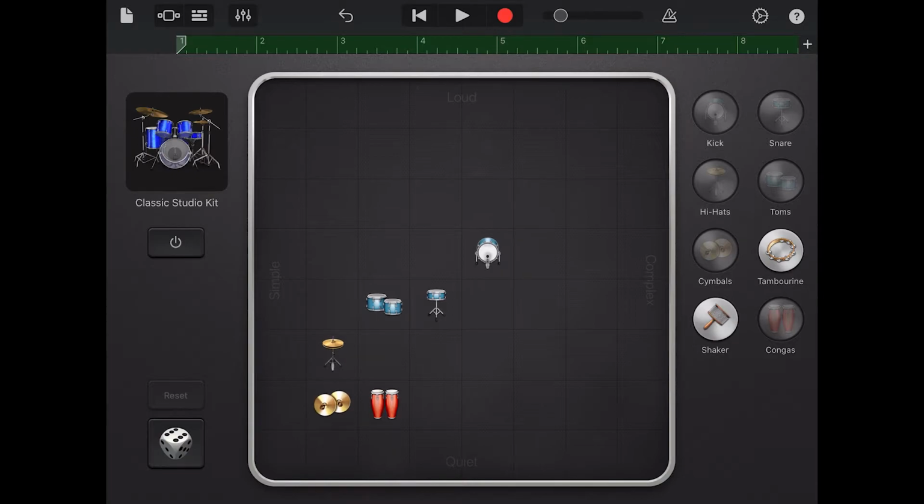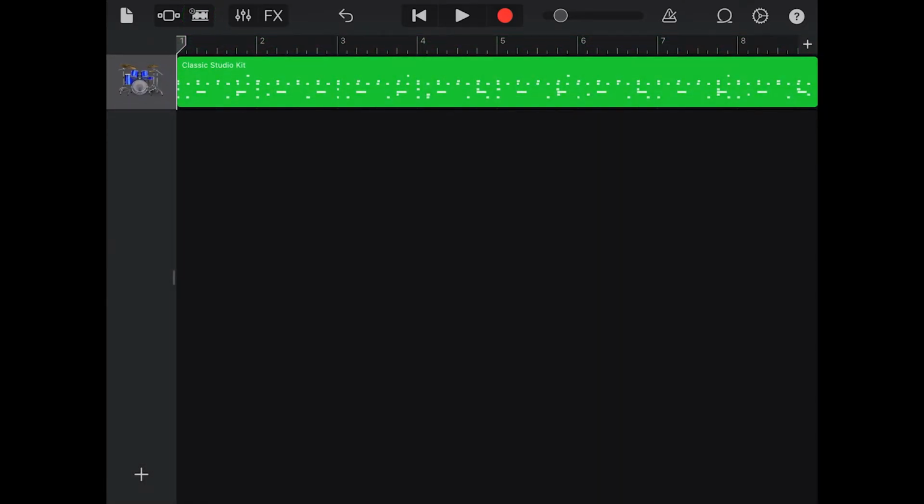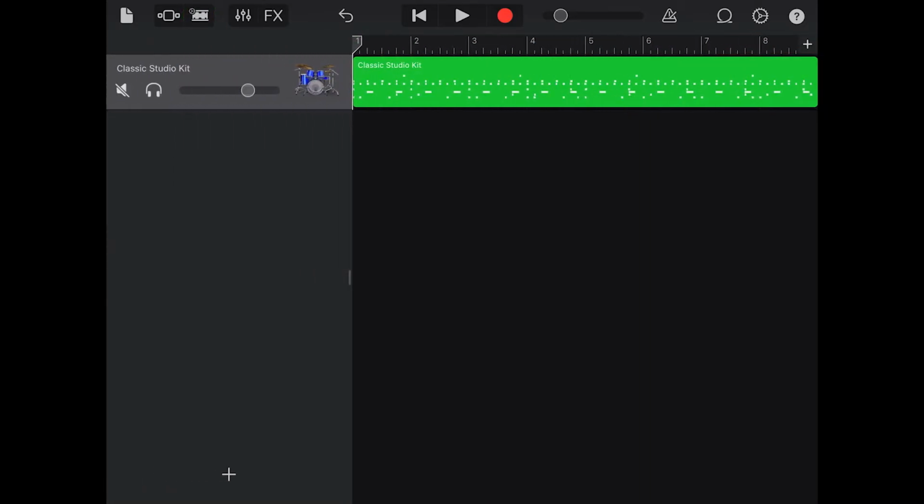So with that first track recorded, if we tap on this icon in the top left hand corner of the screen, you'll see this track view. And in here we've got our classic studio kit, and it's laid out with the sound just like that. And if you swipe across on the left hand side of the screen, you'll expand your options for that instrument. If I hit play here, you can listen to it as well. Notice that you can also adjust the volume with the slider on the left.